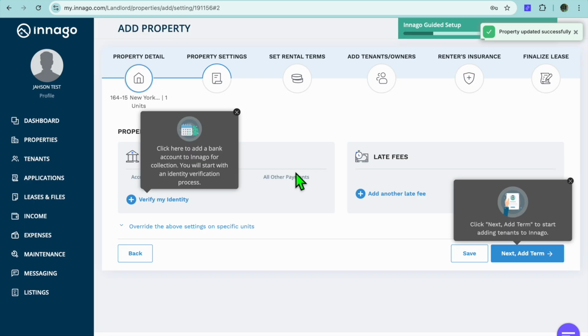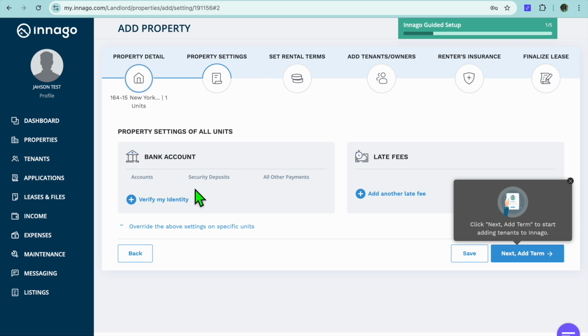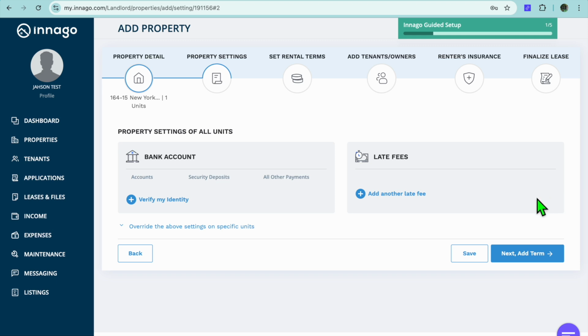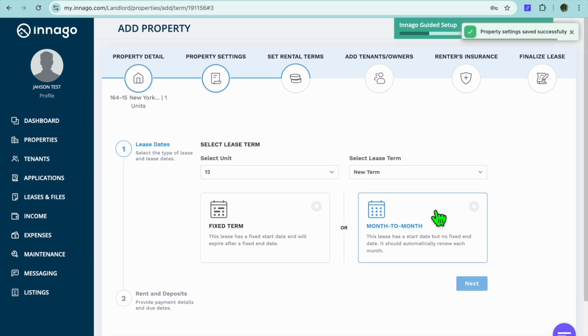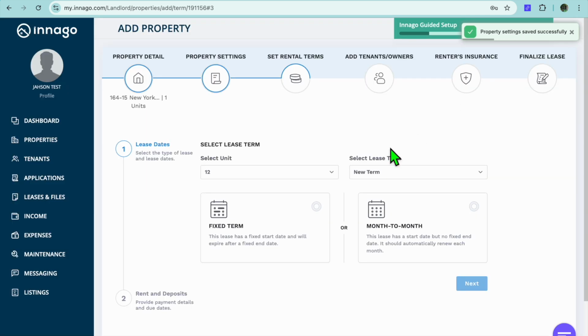After you have added the property, you will be redirected to this page. And on this page, you will now be able to add your bank account after verifying your identity. And from there, you'll also be able to monitor and set up any late fees or so on. So you can fill in that information, then you'll tap on next, add term. From here you'll be able to set up your different terms or lease for your tenants. So you can see it right here. You'll be able to set that up, and then you'll tap on next.